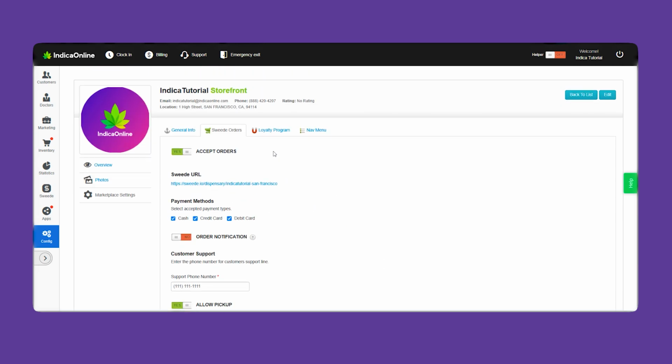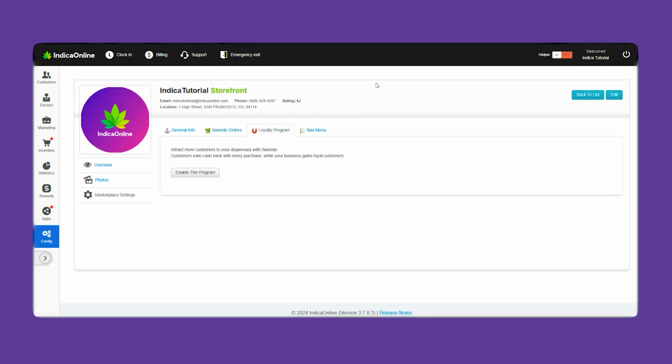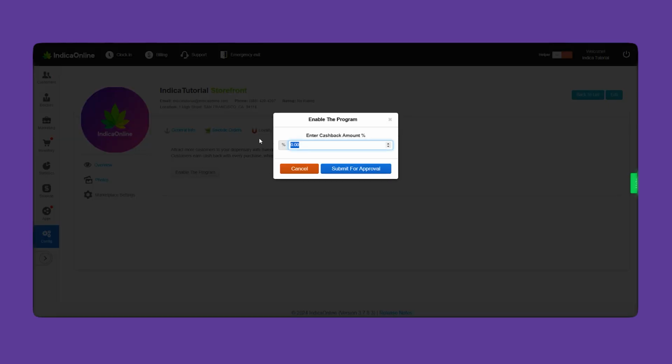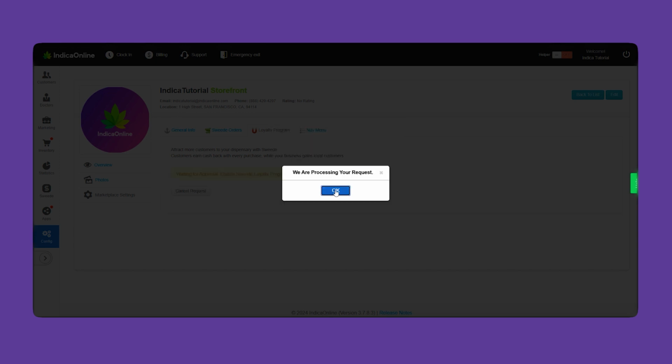The Loyalty Program tab allows you to configure the cashback percentage your customers get from Sweetie purchases in your store. If you haven't enabled it yet, you'll have to click Enable the program and wait for us to verify the specific percentage to avoid accidental loss of value as a result of incorrect setup.